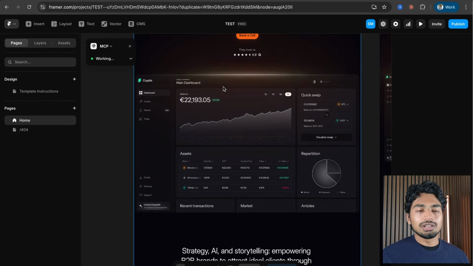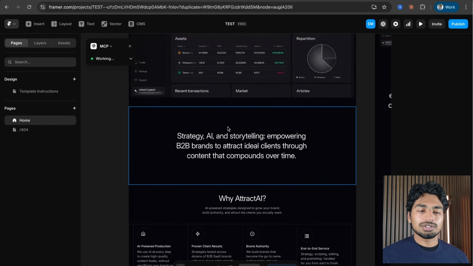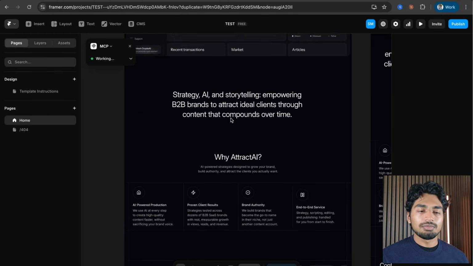The main dashboard needs to be changed. It's still the old crypto company. We need to change it to something about Attract AI and content creation, so use your best judgment there. Move up why Attract AI and delete the entire section that just says strategy, AI, storytelling. It takes up too much space and it's not necessary. So remove that and bump up why Attract AI.